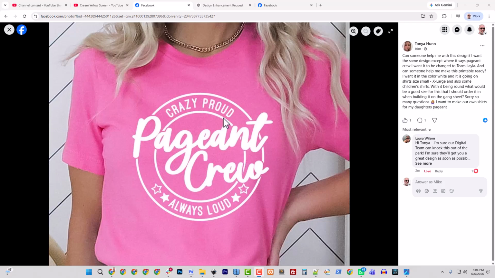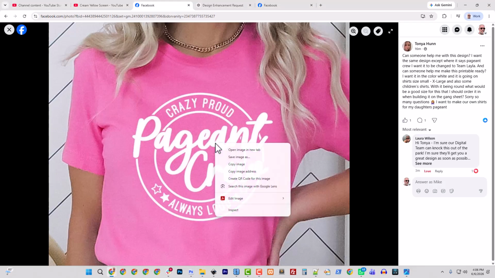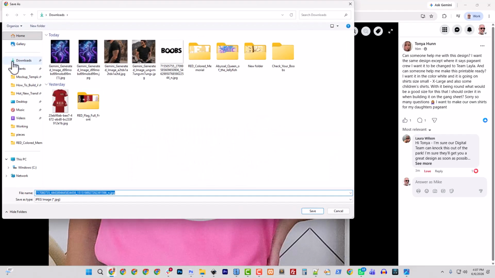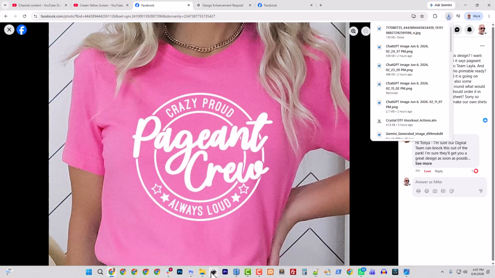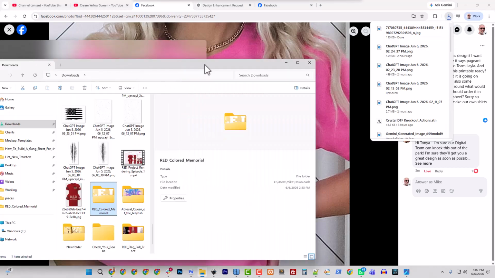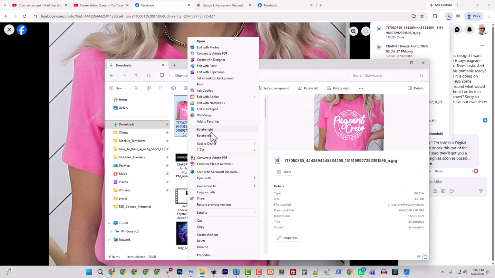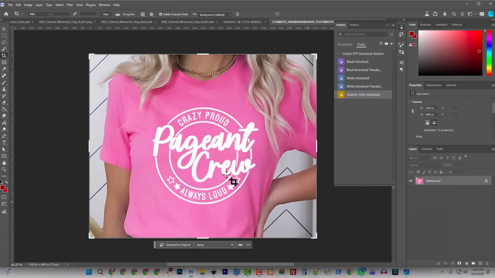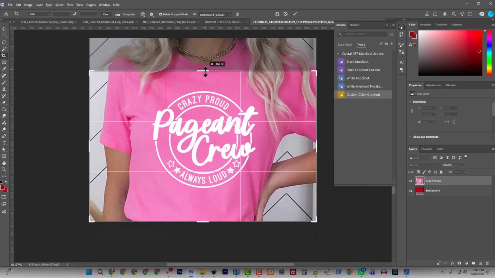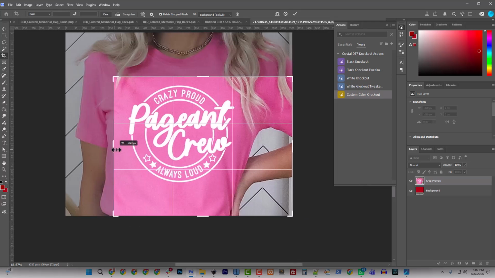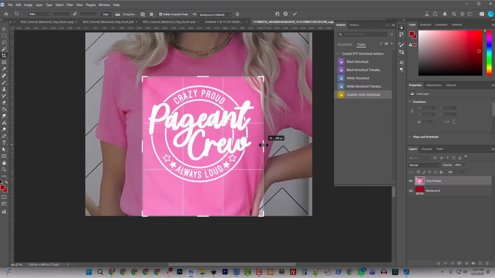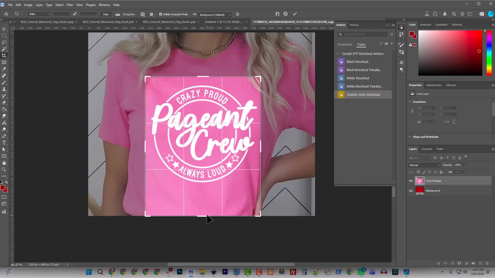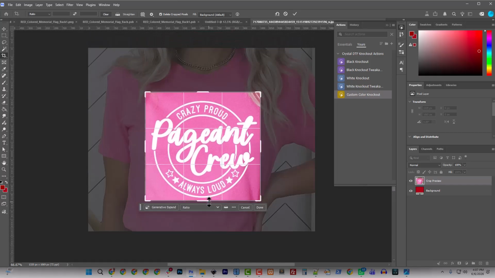So we're supposed to take this design and make it say Team Layla. And I think the first thing we'll do is start out by downloading the image. So we'll just go ahead and download it, and we'll find it in our downloads folder, and we'll open it up with Photoshop. All right, and then let's just crop in. So we're just going to pull this down, pull this over, just crop it on in.